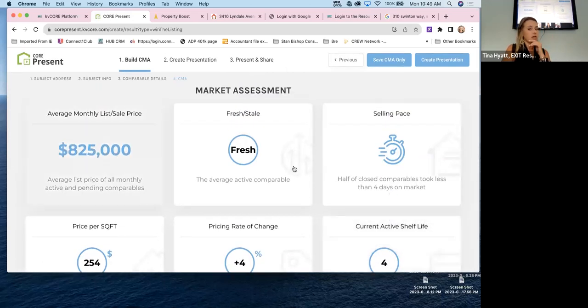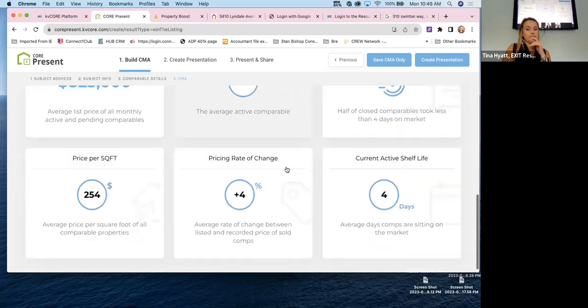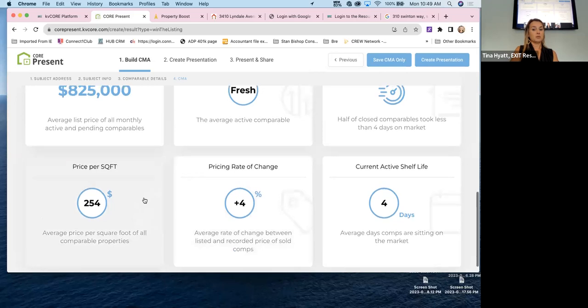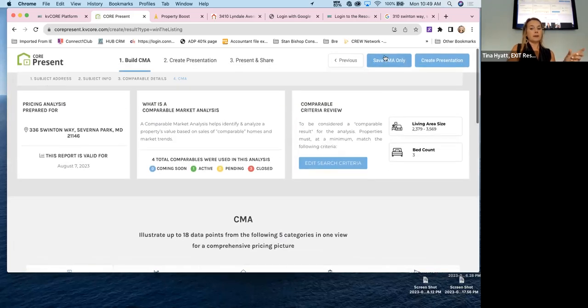Average monthly list or sale price. Selling pace: half of closed comparables took less than 4 days on the market to close. Current active shelf life, 4 days. Pricing rate of change, 4% increases. An average price per square foot. So I could just save my CMA only, or now I can go on to create the presentation.